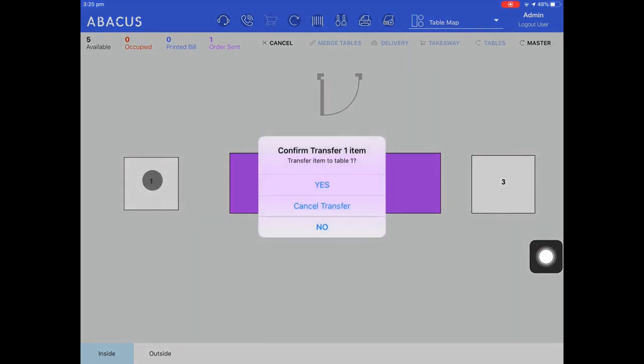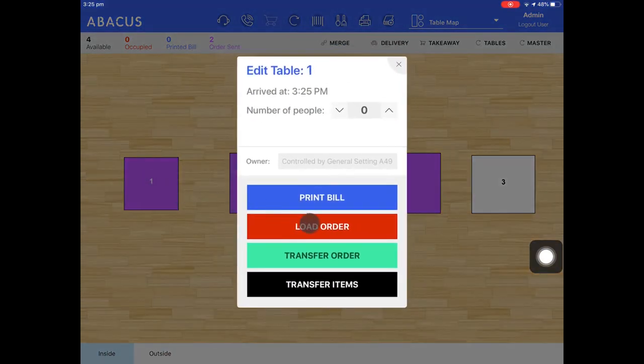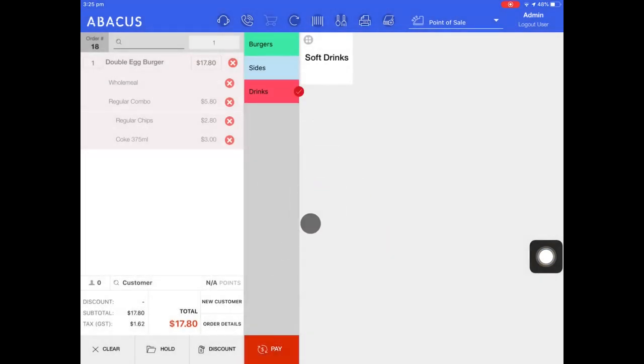Now I'll select table 1 and a prompt will appear asking for me to confirm that I want to transfer the item to this table. I'll select yes. Now you can see that both tables are active and have an order sent. I'll select table 1 and load the order. You can see that the double egg burger has been ordered for table 1. I'll hold this order now.